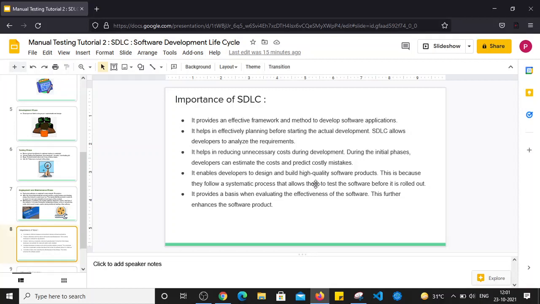It helps with effective planning before starting the actual development. Whenever any software is developed, we cannot directly start coding, right? It needs some planning, or some systematic design and development planning. So SDLC allows developers to analyze the requirements as well. It helps reduce unnecessary cost during development. If the software development cycle is not properly planned, it might increase the cost because it is not well planned. If the SDLC model is implemented, we follow a step-by-step process for software development, and that helps reduce unnecessary cost during development.